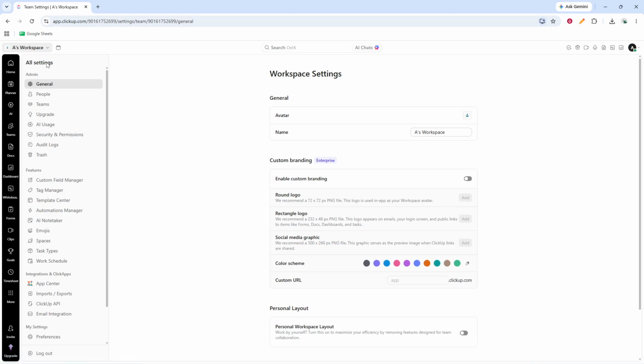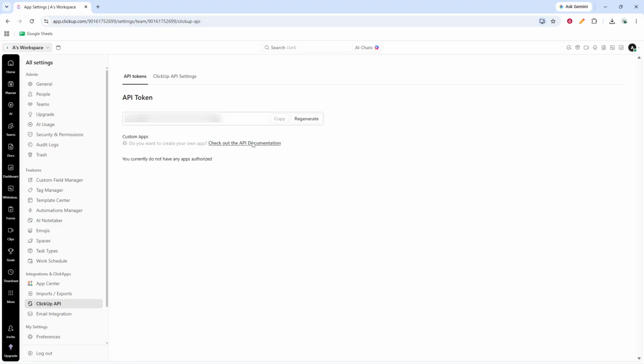After the settings page opens, scroll down until you find the Integrations and ClickApp section. This is where ClickUp keeps connection-related tools and developer options. In that section, click ClickUp API to move into the API area.